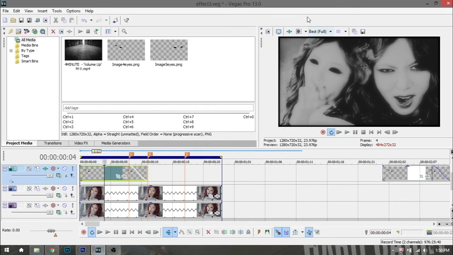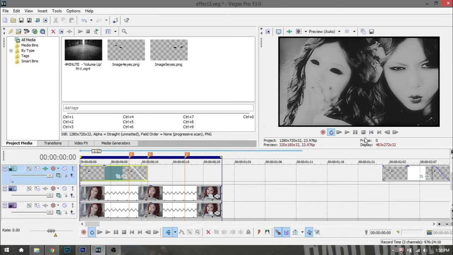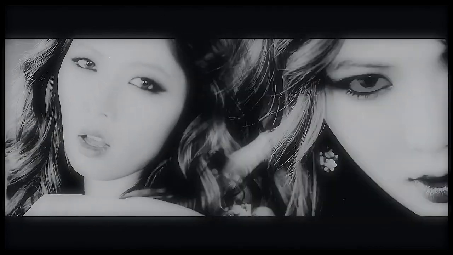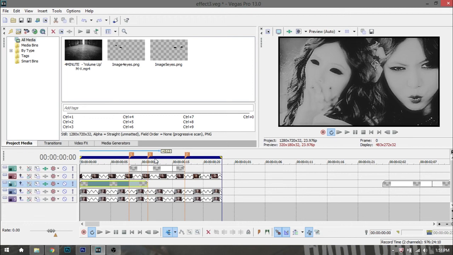And there you have it. I'm going to put my preview to auto and start it from the beginning. You guys can see how it looks. It glitches, but that's how I like it. So that's how I did this video.